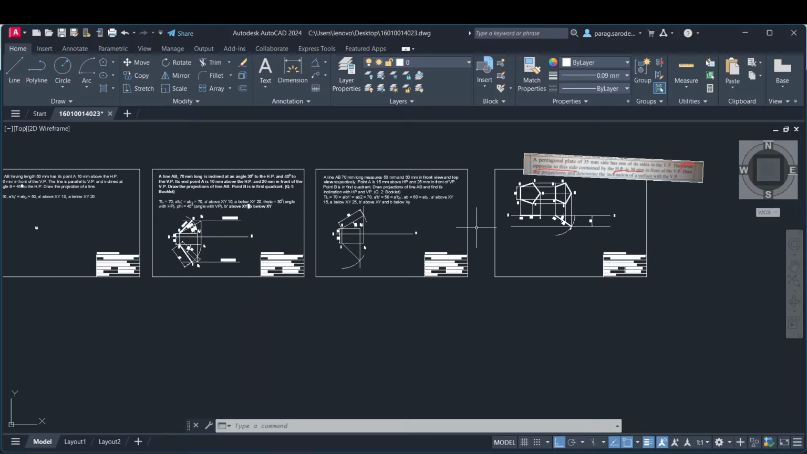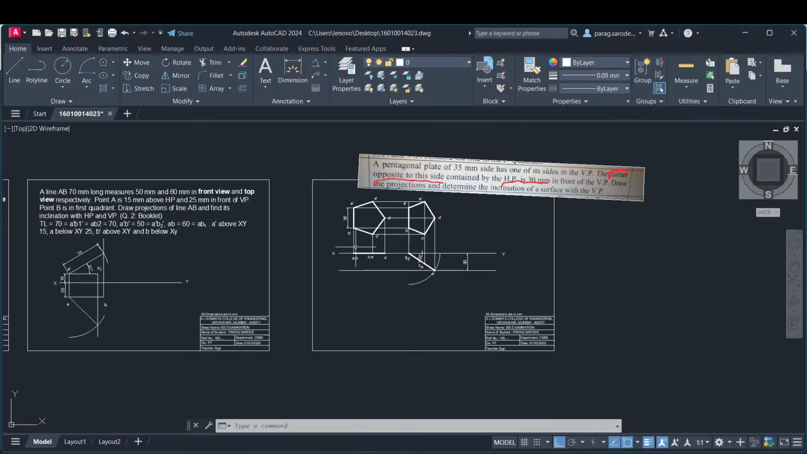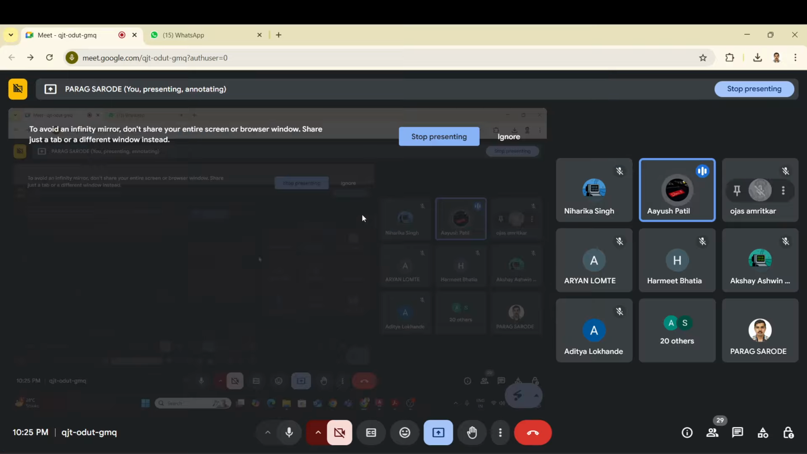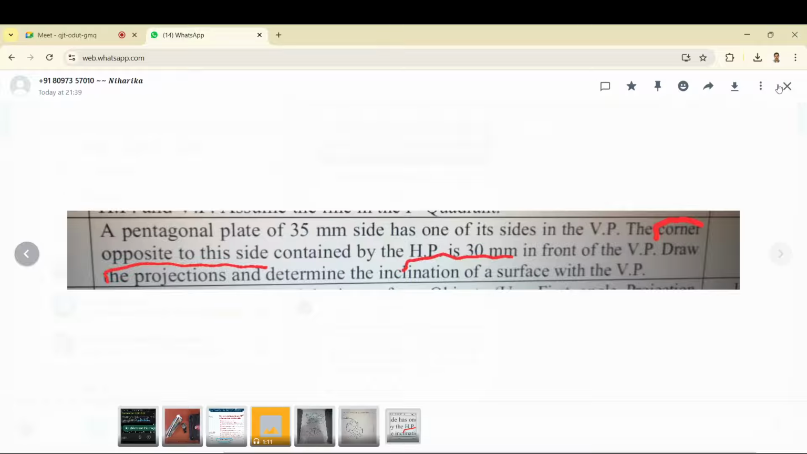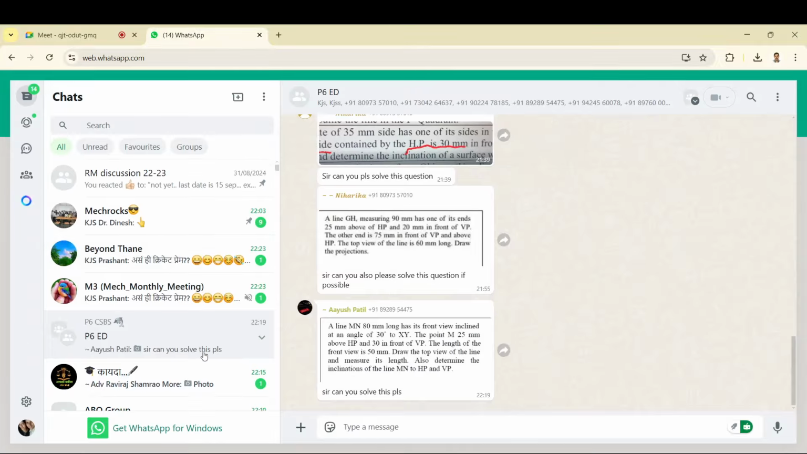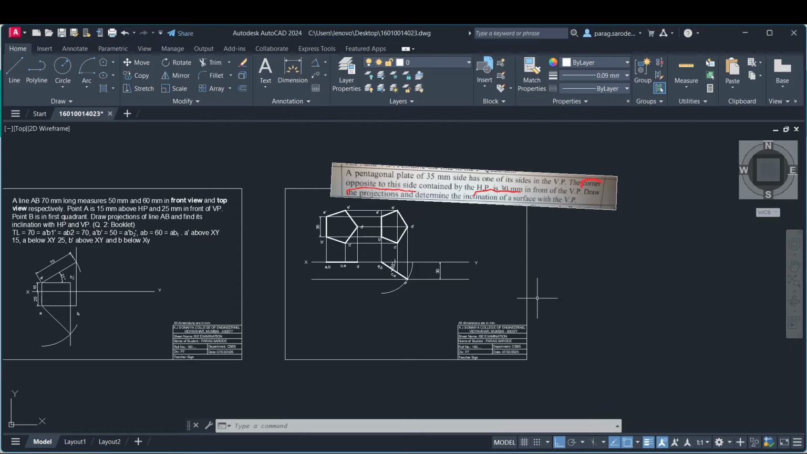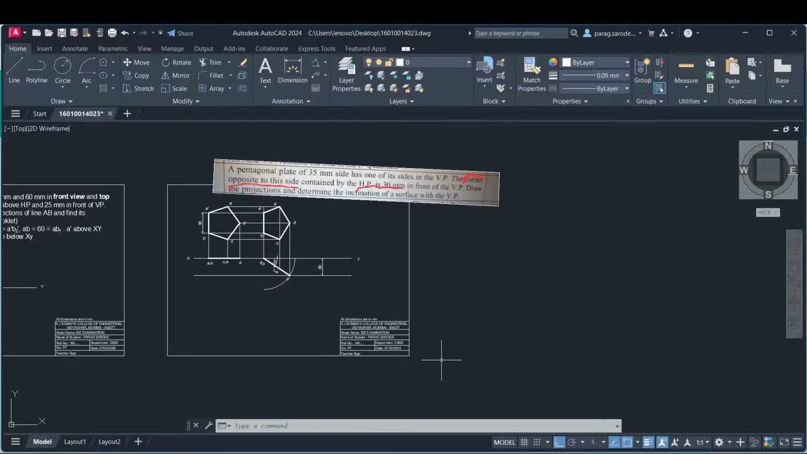Sir, I have sent a question in the group. Sir, can you please solve? I'm getting confused between the front view length and the true length. Is it line GH or line MN? MN. I had confusion in line GH. Which one should I go for? Can you please tell both, if possible? Both I will take. Okay, sir. Thank you.